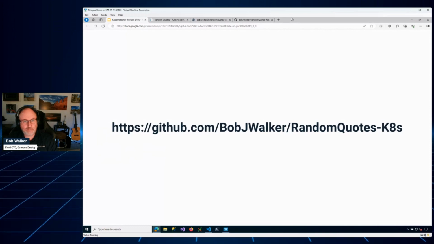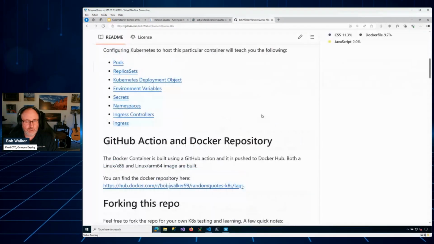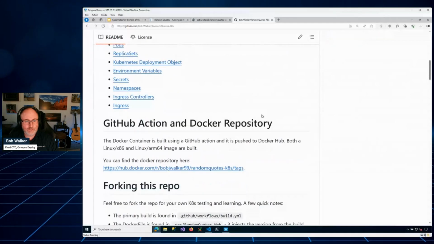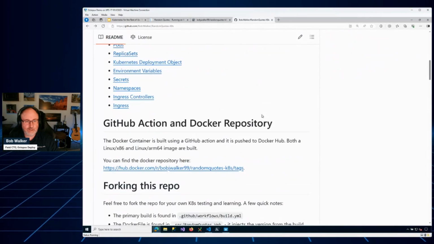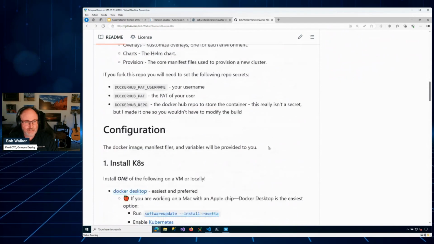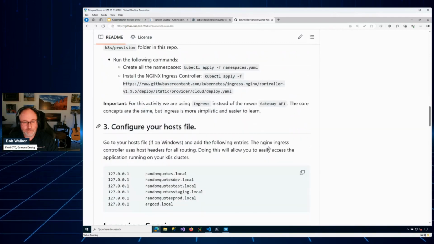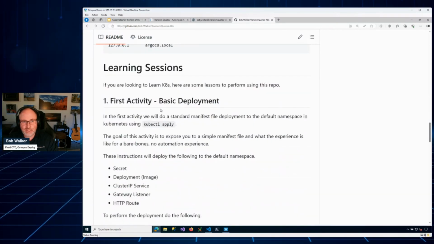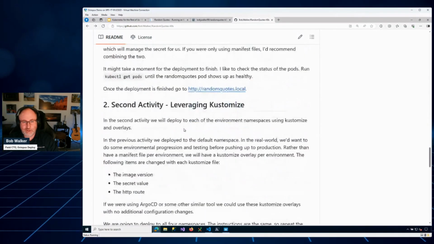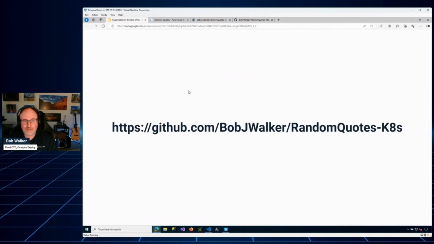And if you're looking for an application to get started with, you can go to this URL, and that's what this is. That's the application that we've been using today. It gives you all the information about how to fork the repo, where the Docker repository is, how we build it. It gives you some activities that you can perform yourself, as well as a couple of learning sessions, how to do a basic deployment. We'll talk about Kustomize, and then how to use Argo CD.